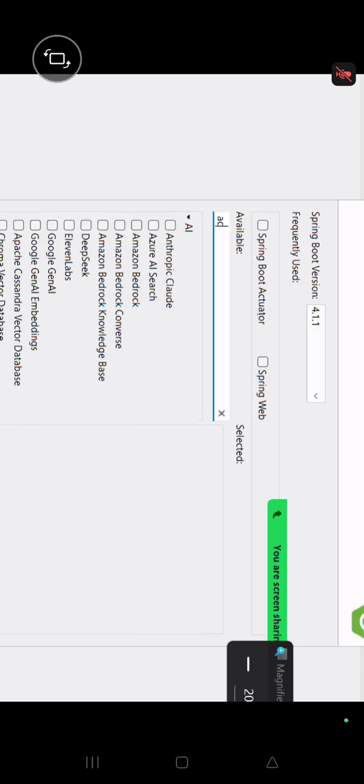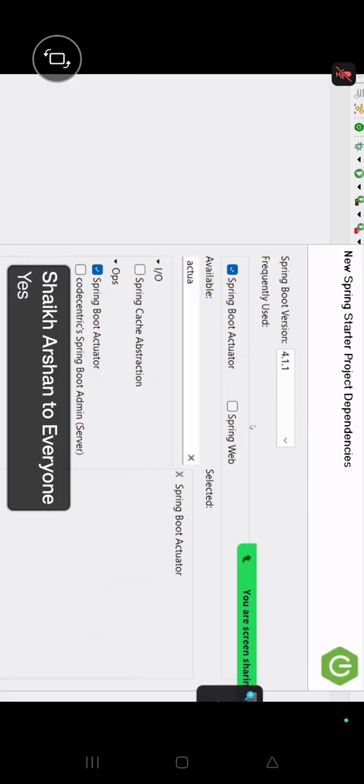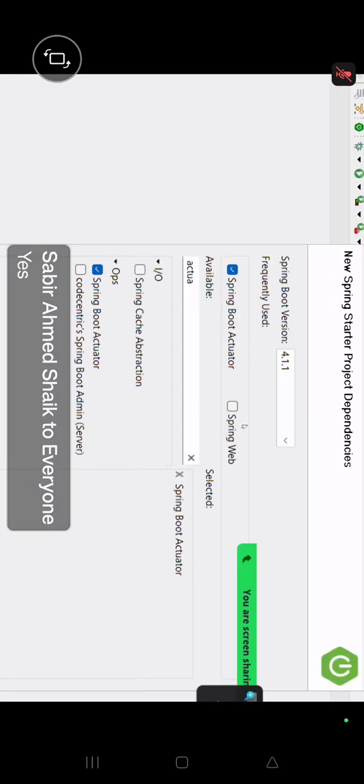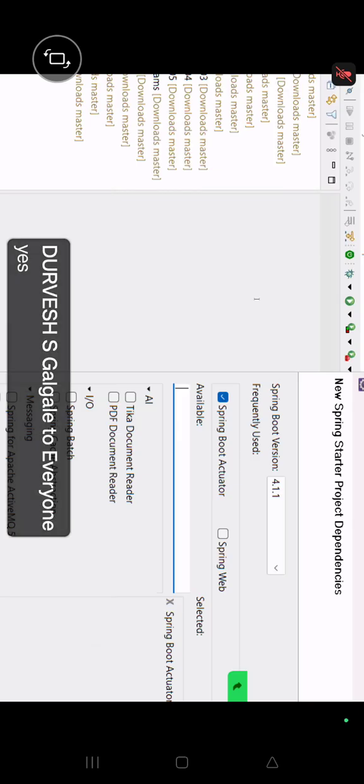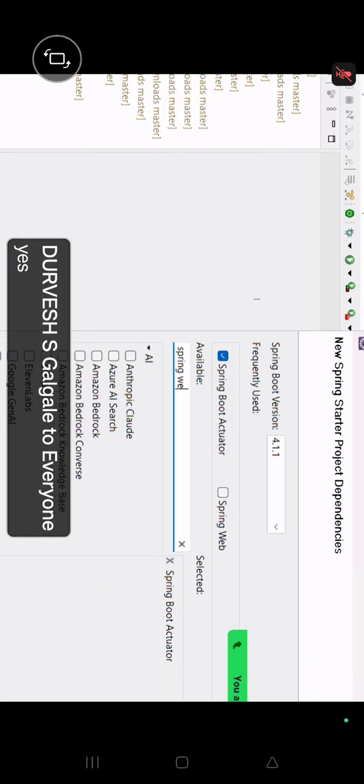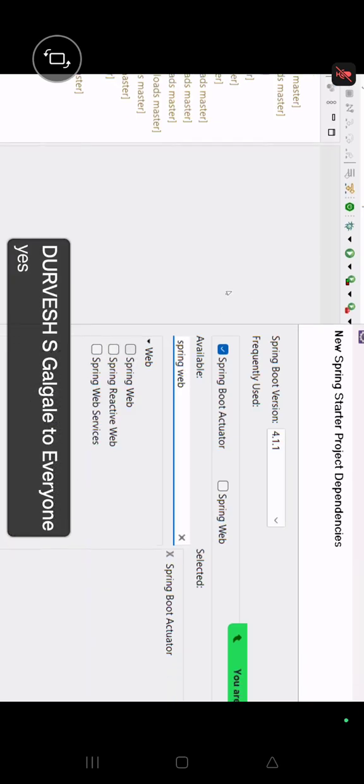So you can see when I write here, what, guys? Actuator. So you can see Spring Boot Actuator coming or not? Yes. Click on this Spring Boot Actuator. You can see here it is added, same like Spring Initializer. Okay. Now I need one web application. So I'm writing here what, guys? Spring Web. Now Spring Web will come or not? Click on Spring Web, guys.